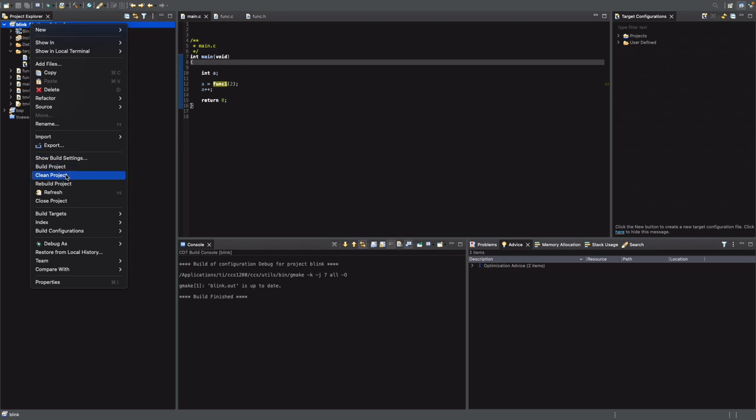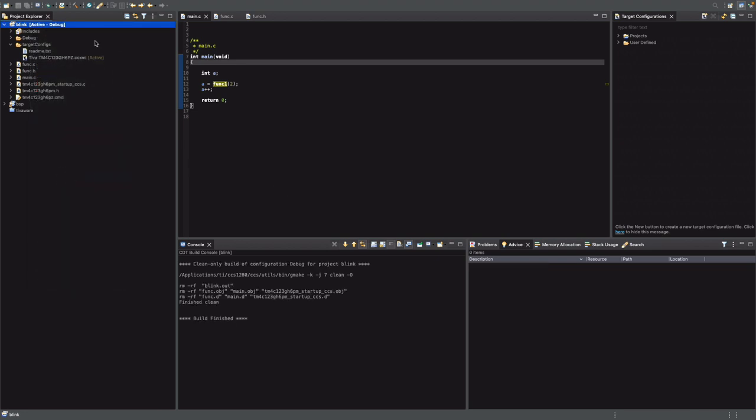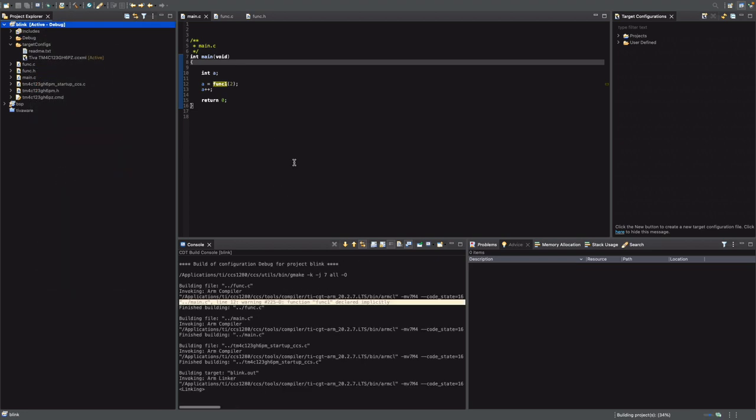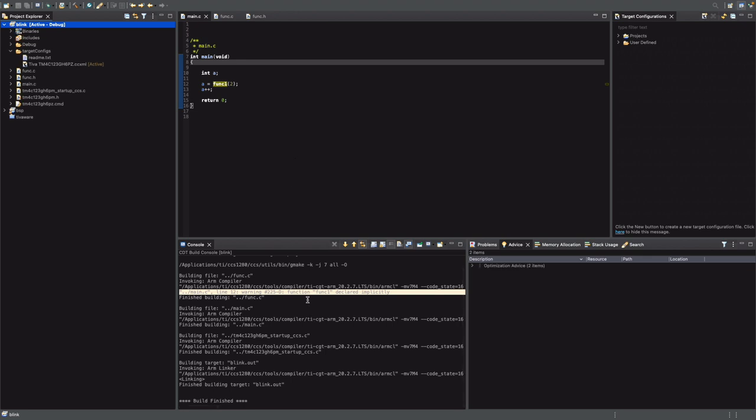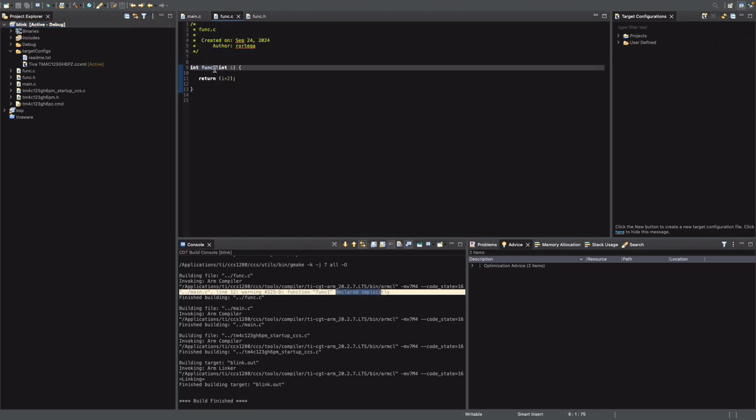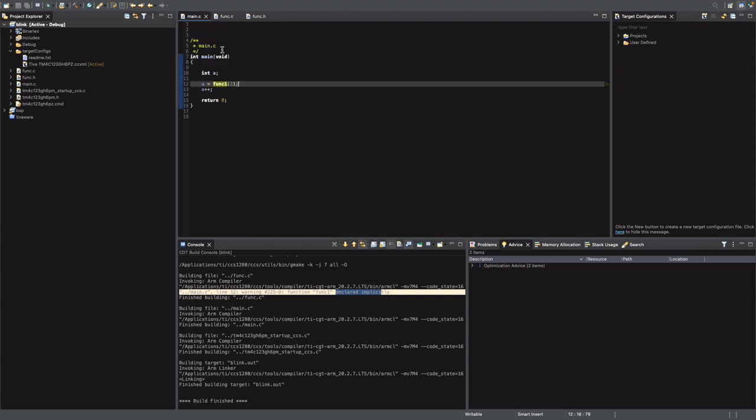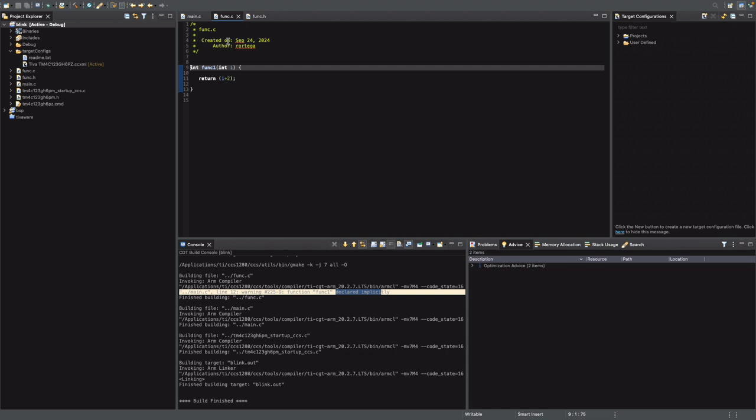Let's go ahead and clean the project, so whatever we build is clean. Yeah, we're getting the implicitly declared warning. How do we eliminate this? If we want to put our function in another file and we want to use it here, how do we get rid of this warning?